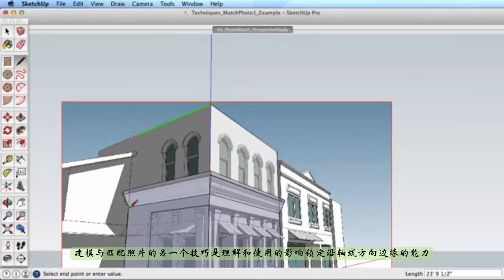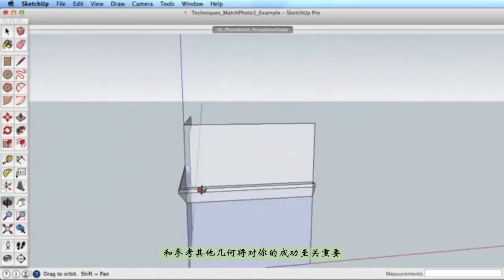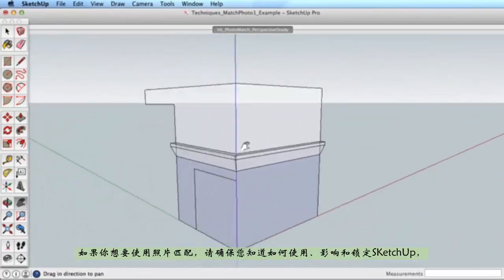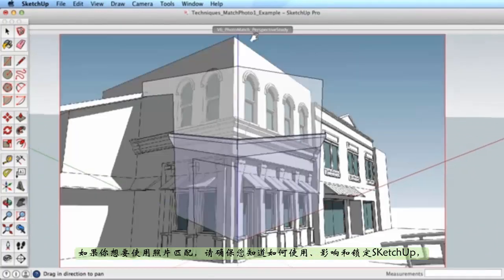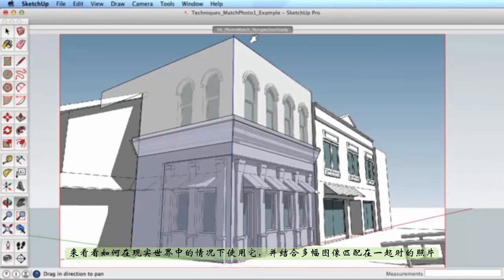Another tip for modeling with matched photos is to understand and use inferencing. The ability to lock edges along axis directions and reference other geometry will be crucial to your success. Make sure you know how to use inferencing and inference locking in SketchUp if you want to use matched photo. This covers the basics of modeling with photos. Be sure to watch the next video to see how to use it in real-world situations and to combine multiple images together when matching photos.